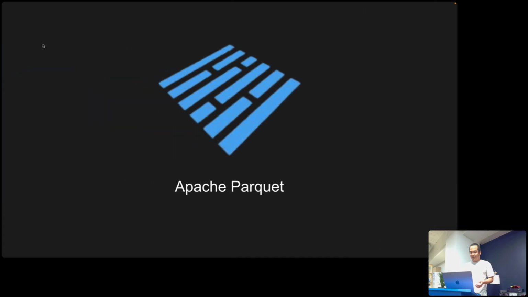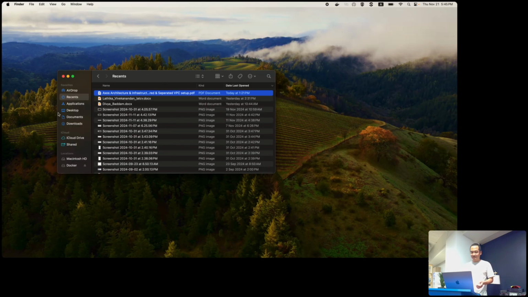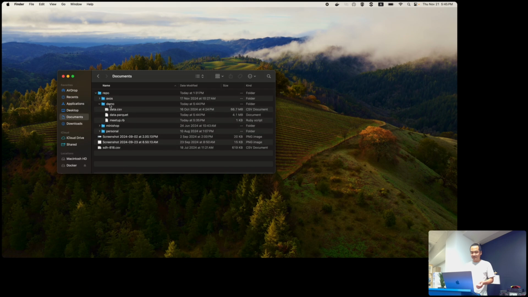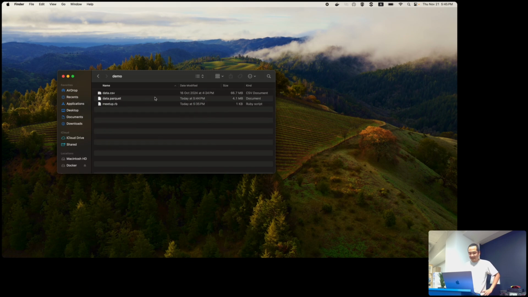But if you look at the size of the file, actually where is that? So demo. Compare the size of the file. That's data, and that's Parquet. Same set of data, but that's the size of the Parquet file.